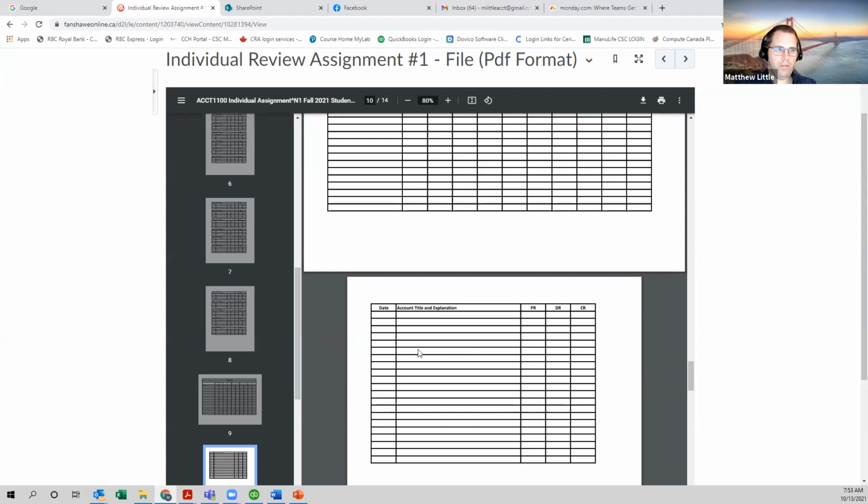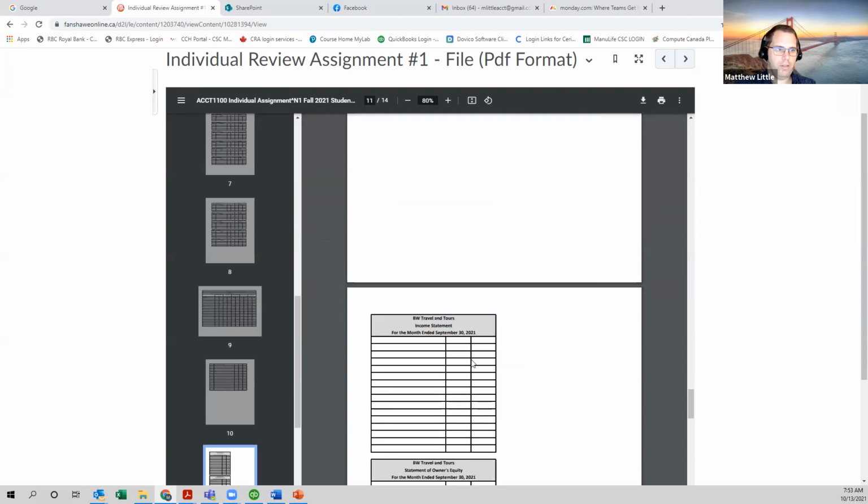There's another journal sheet for closing entries. Again, it doesn't matter if you put it on the first journal sheet or this one. I'm not marking this assignment. It's for you to use for your quiz.